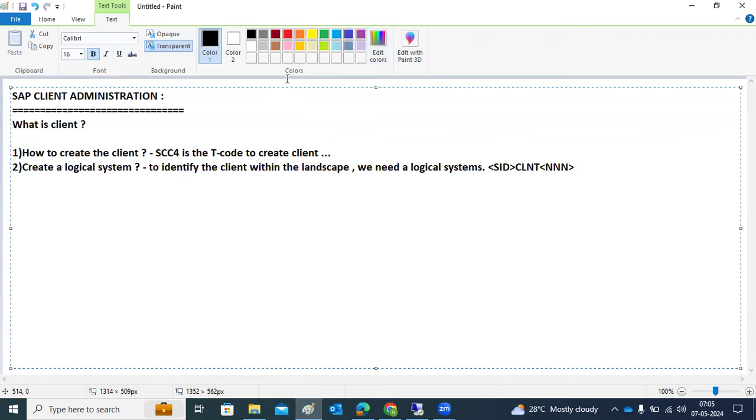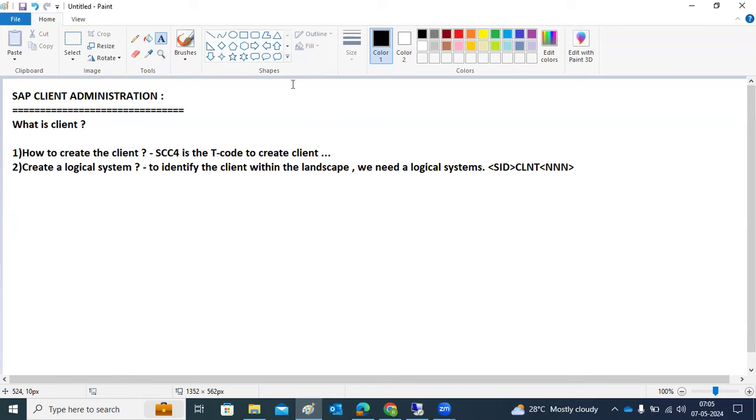Why? Because in each system we create multiple clients, but the database is only one, the table is only one. Then how is the data getting stored at the database level? Based upon the logical system field, your data is getting stored into the database table. That's why, to identify the client data within the landscape, we need logical systems. We have to create them here.